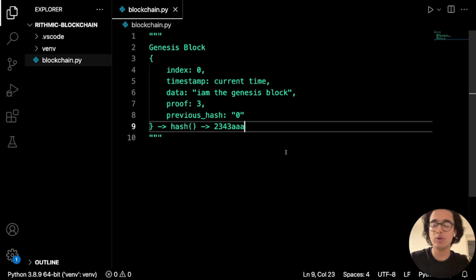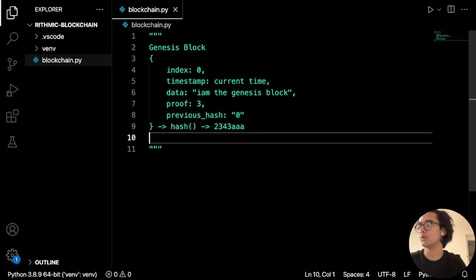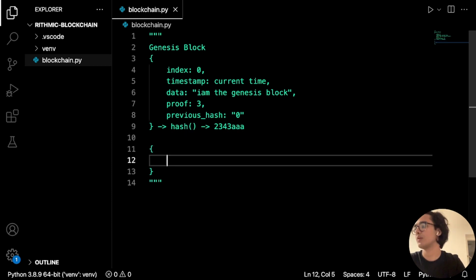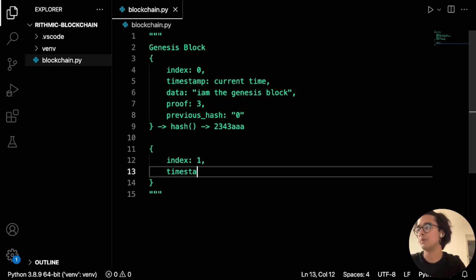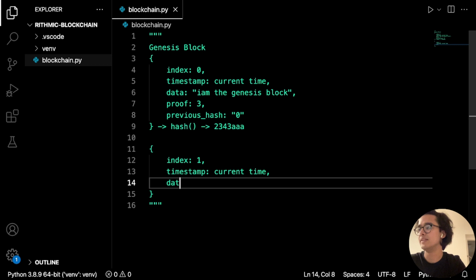This is our value once we've hashed this Genesis block. We then need to use this for our next block. So let's say we have our next block. This will have an index of 1. Timestamp will just say placeholder, current time. We will also have the data. So let's say I am the first block, actually, let's just say hello world.